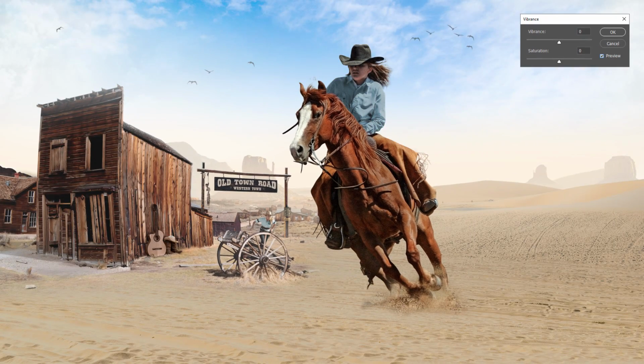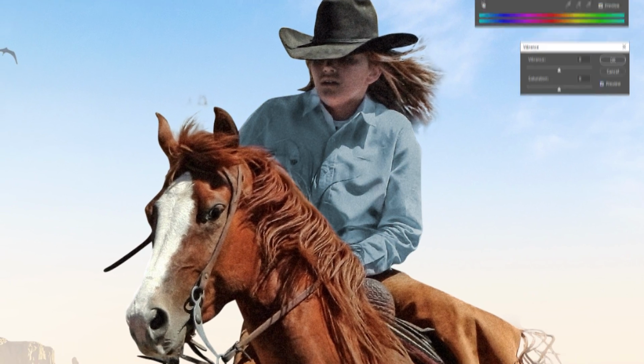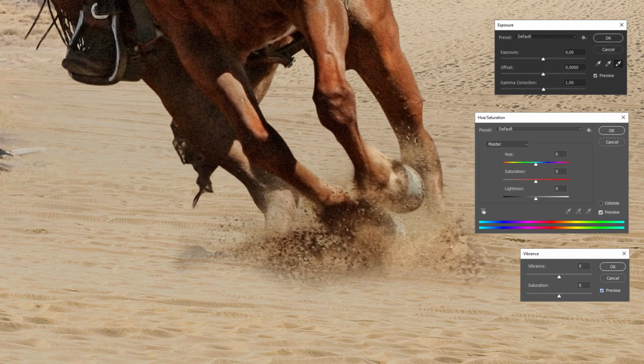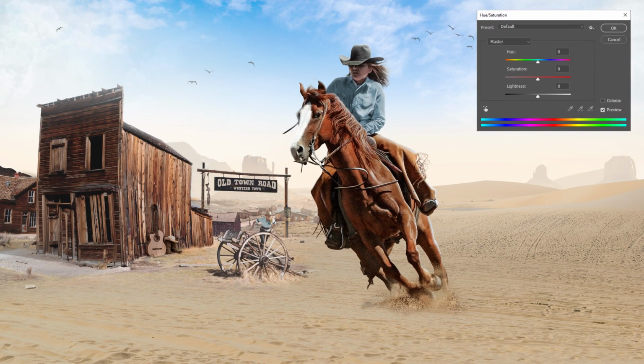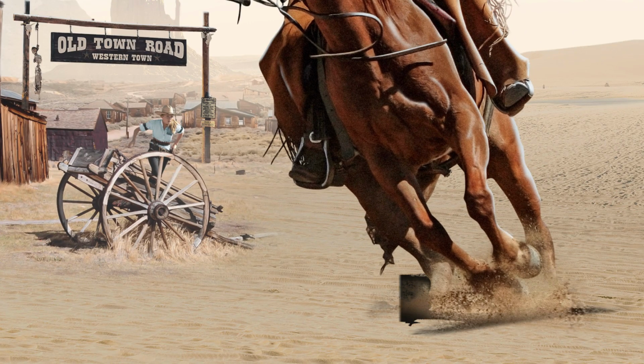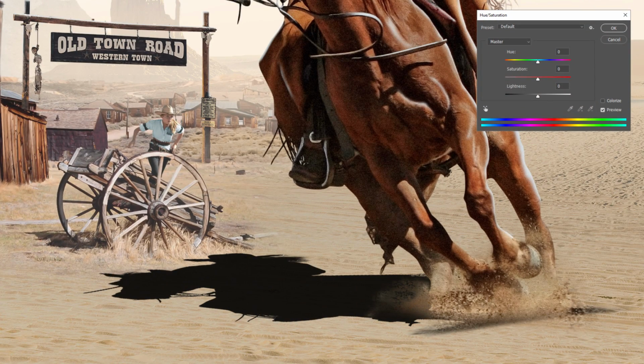Then I changed some details like desaturating her face, changing her shirt color to blue and lighting up that dirt down there. And this is where my famous highlights came in. For its shadow, and this is actually kinda interesting, I duplicated the horse and used hue and saturation to literally make it look black, and then I transformed it to this position.